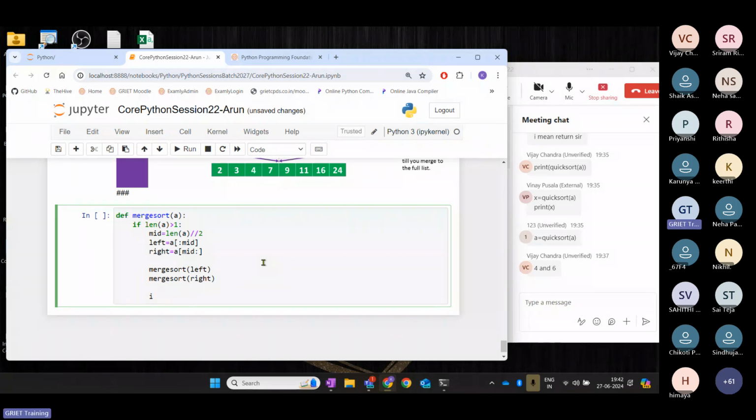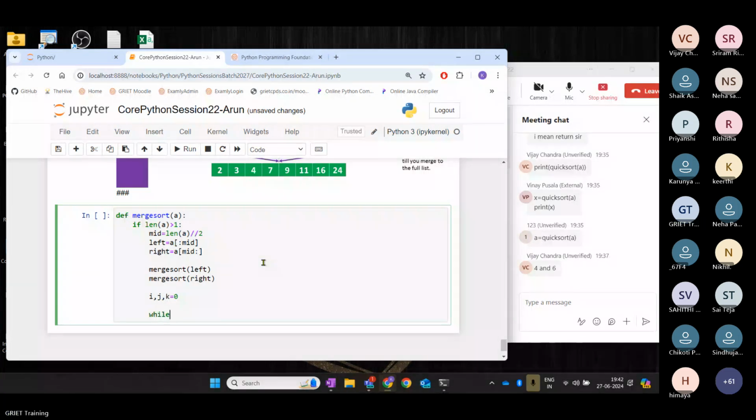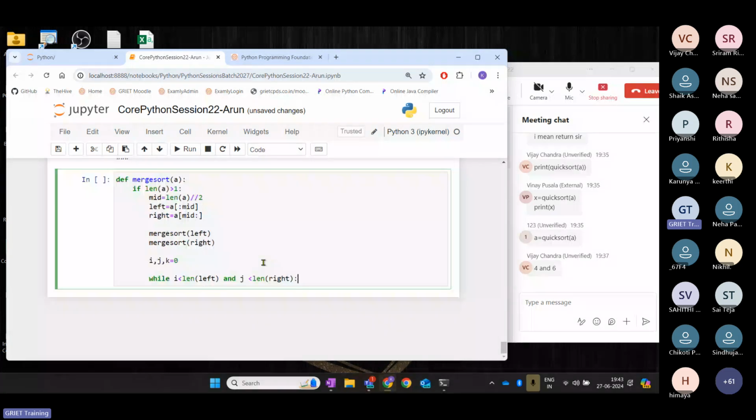Okay, what you can do, i comma j comma k equal to 0. So initialize all of them to 0. Then use a while loop: while i is less than length of left array and j is less than length of right array. We have to merge, right? So this is a merge operation. As long as your i and j are within the range of the left half and right half of the array, we have to keep on merging.